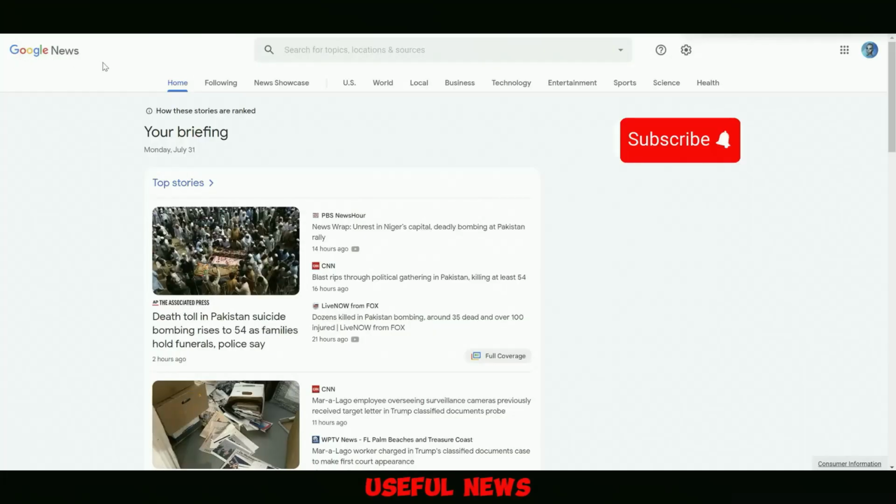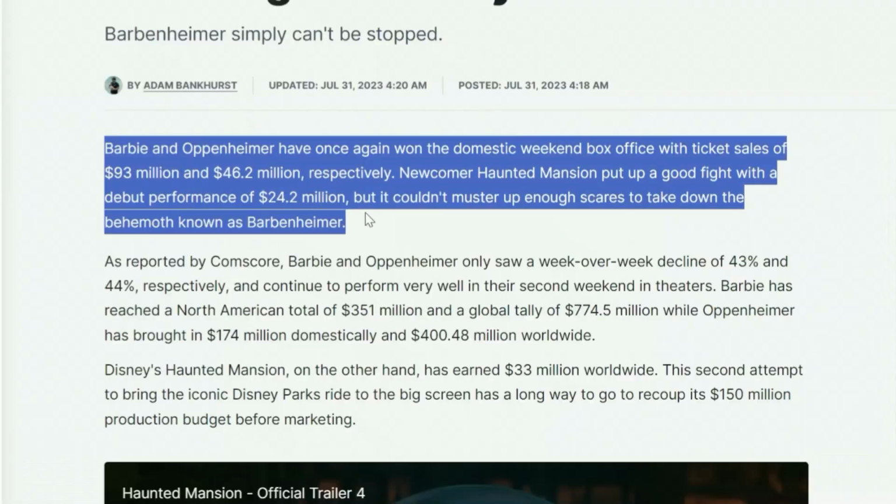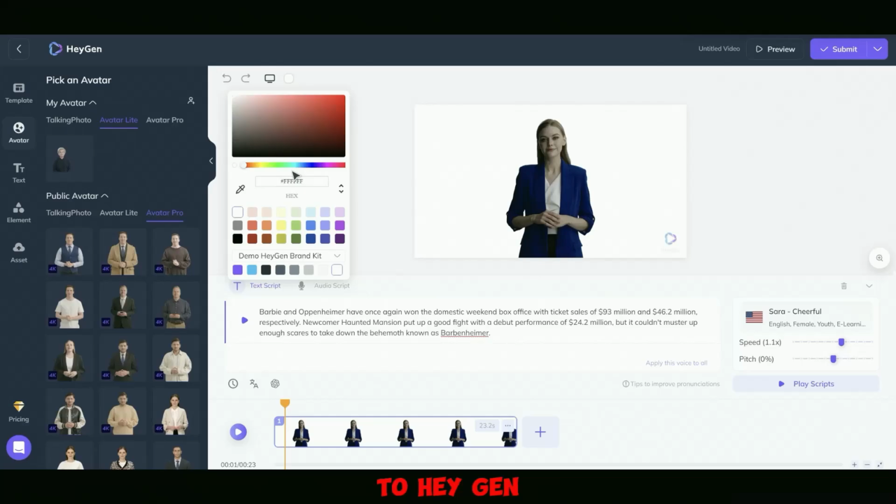But the question is, where can we find useful news? Well, we will get them from Google News. You can modify them, it will be better. But this is just a try, so I will copy-paste it. Then we will go to HeyGen and paste the news so that we can start creating our video.